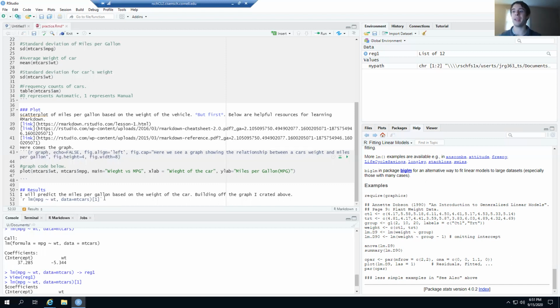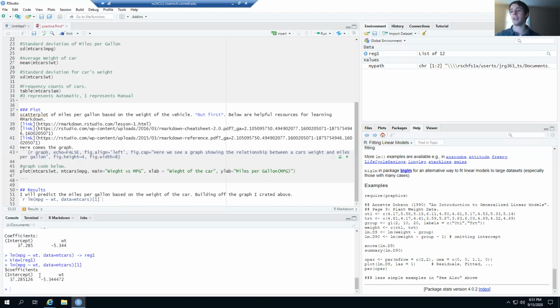This is called indexing in R. And we're indexing by the number of the element. I could have indexed by the name of the element, coefficients, but I wanted to index this way because I wanted to.